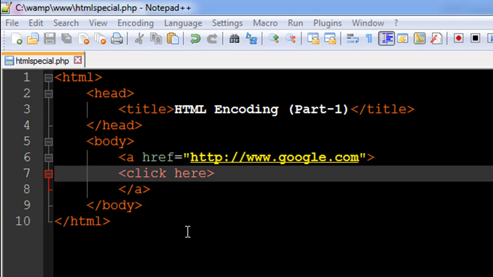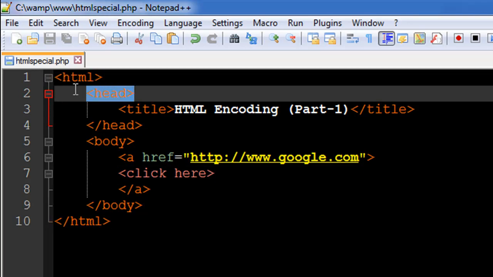Let's say you want to display something within the less than symbol and the greater than symbol using HTML. At the moment I don't have any PHP in this file, although the extension of the file is .php, and we're going to open it using our web server. This is the syntax for HTML tags. You can see that I have the html tag, the head tag, title, body, and all of these use the same syntax.